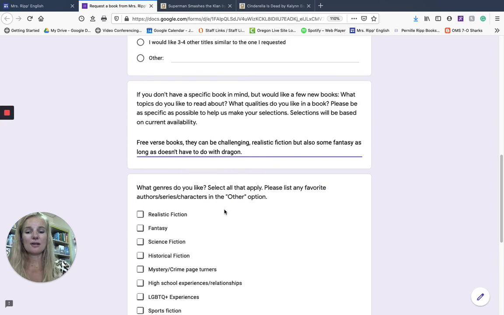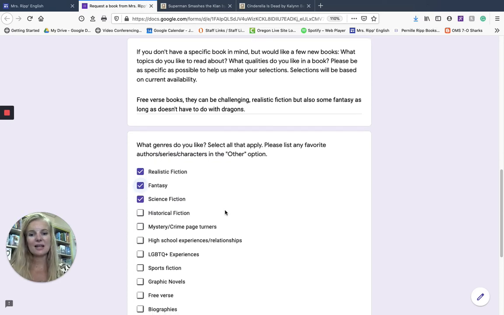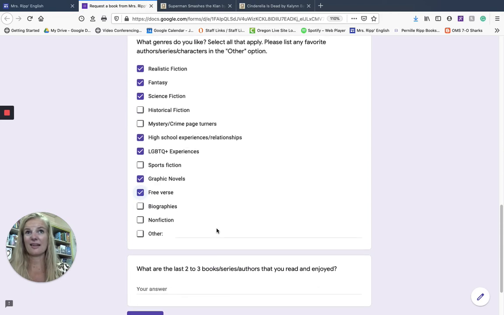What are genres that I like? Well, I do like science fiction, I like realistic fiction, I like fantasy, I like reading about high school experiences and LGBTQ plus experiences. I also love graphic novels, free verse. I like a lot of things.